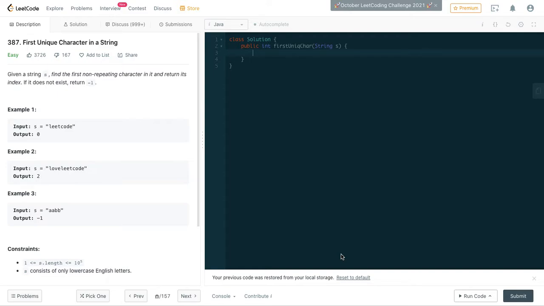Hi everyone. Today I am going to solve one of the easy coding problems from LeetCode. So the question is that we need to find the first unique character in a string. So we just need to find the first character in a string that is having the frequency of 1.